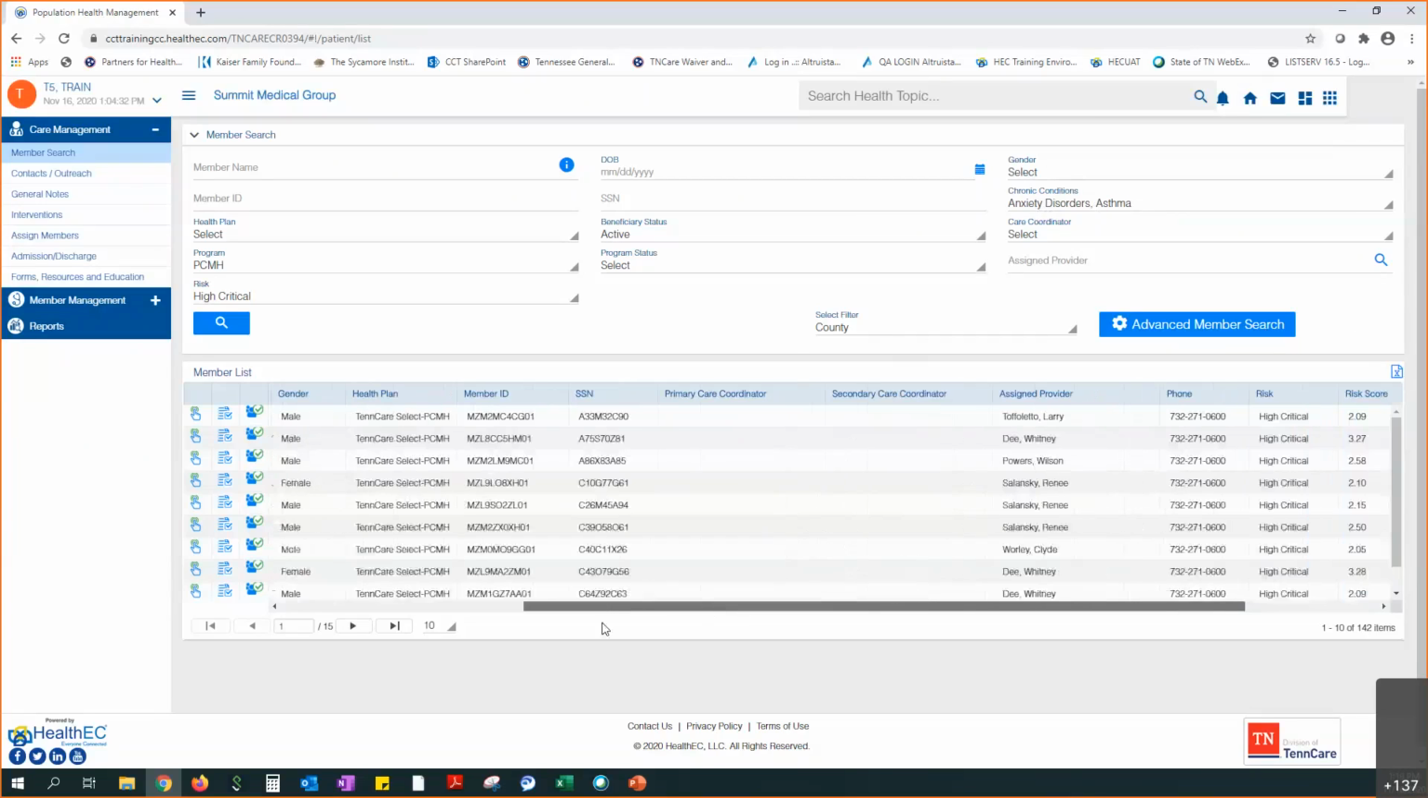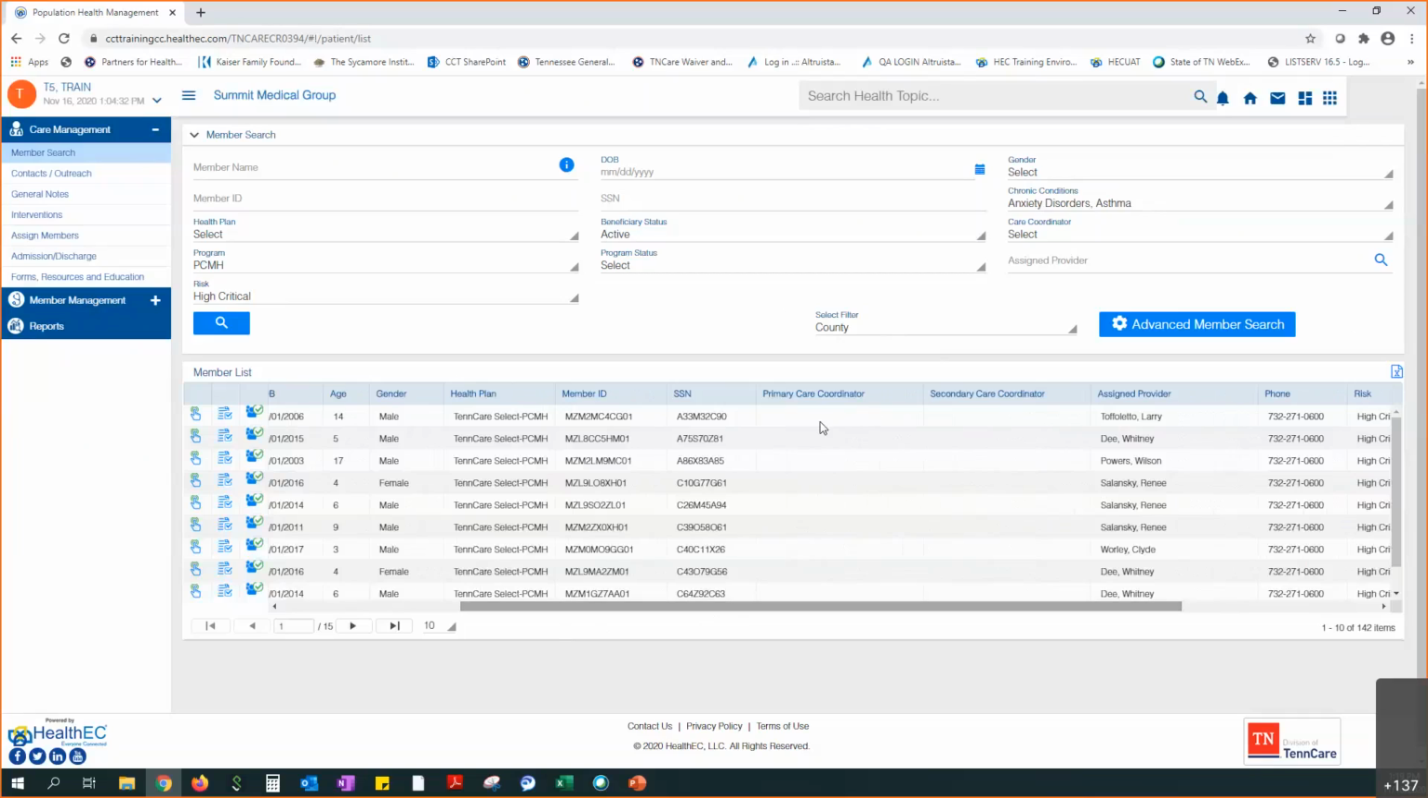With this screen, I will also point out that there's a primary care coordinator and a secondary care coordinator. And we know that some organizations like to have 2 care coordinators for a member. So there is the potential for the practice administrator specifically to assign more than 1 care coordinator for your organization. And again, that is based on your workflow. You don't have to do this, but we do know that some organizations like to have that feature available, and you can assign up to 2 for your organization.